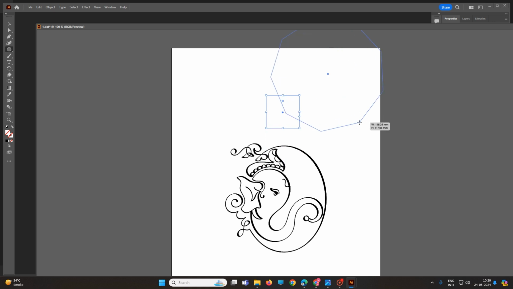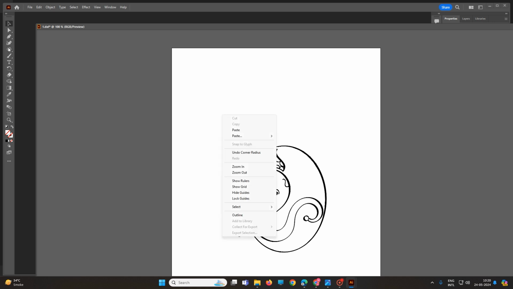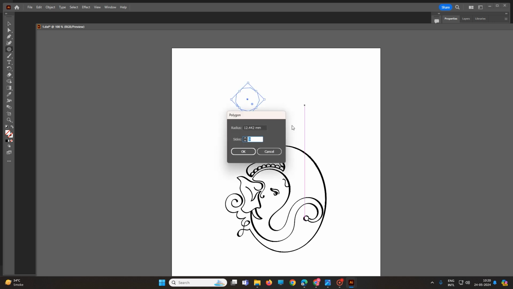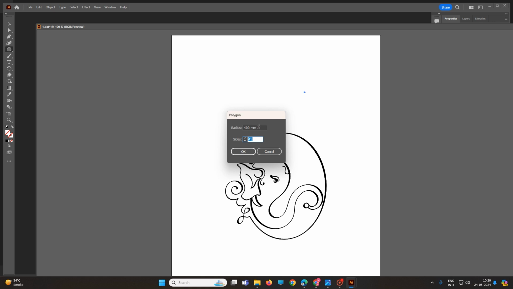Or if you want to draw manually, or with the Selection tool, you can make this corner smooth like that. Or you can click here, click polygon, click here, and if you want 45 sides, you can get a 400 mm radius. Just a minute. Radius should be 10 mm, like that.